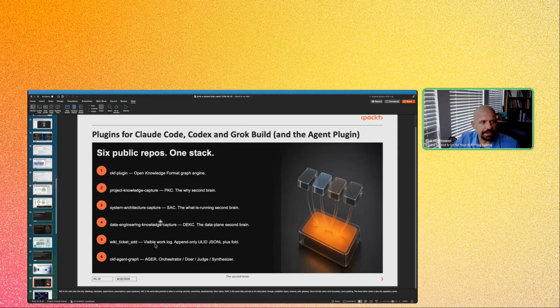But what we're going to do is we're going to have a way to capture that, the stuff from the spectrum of development, the wikis, the plans, those tickets, that JSON-L file, and capture that and store that information into the second brain. And what we have for that is PKC.